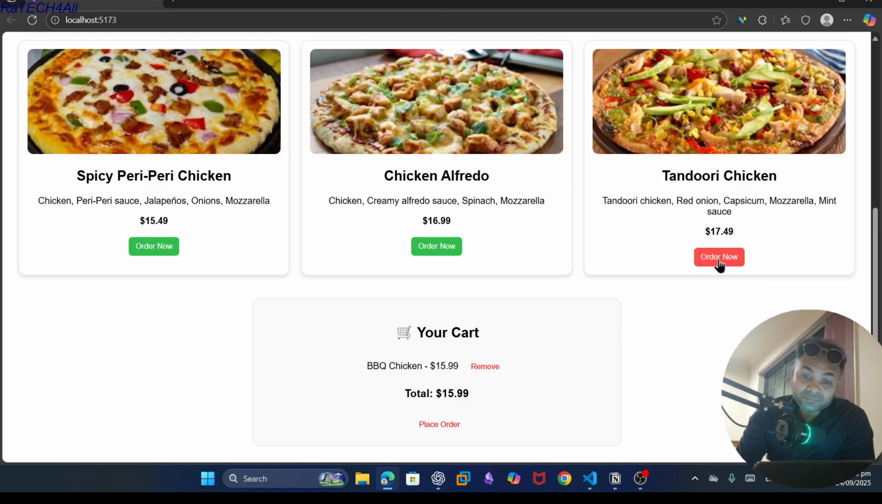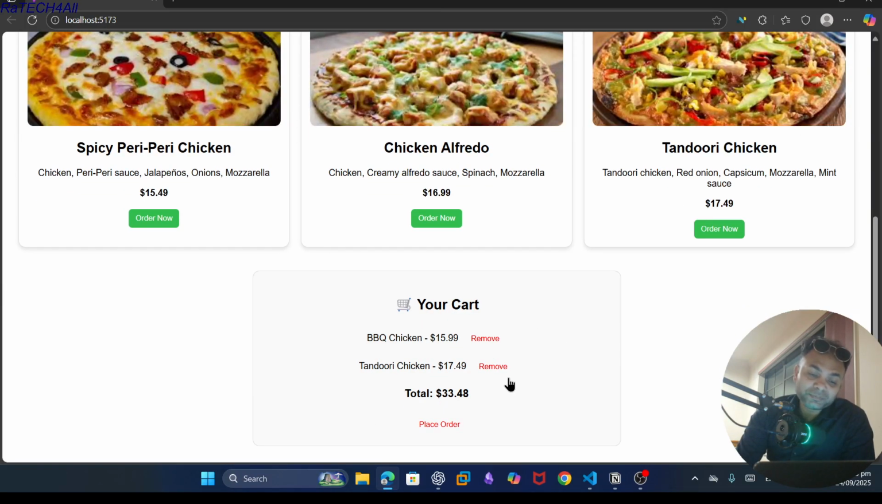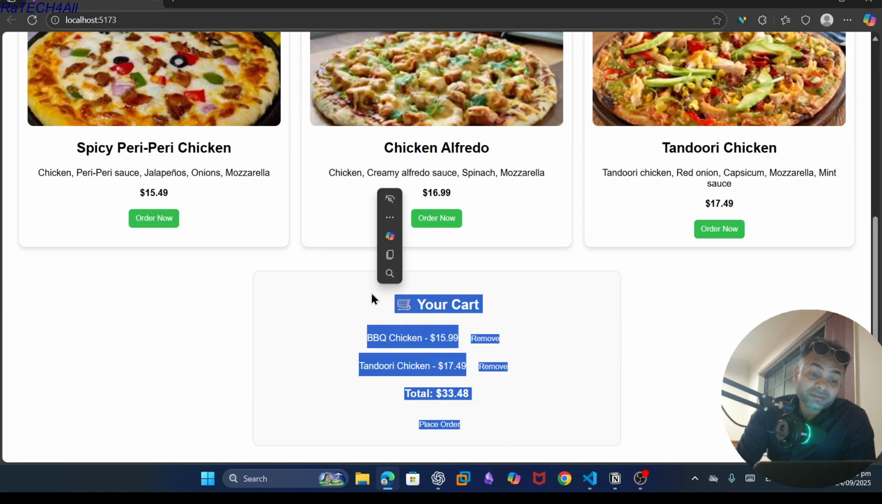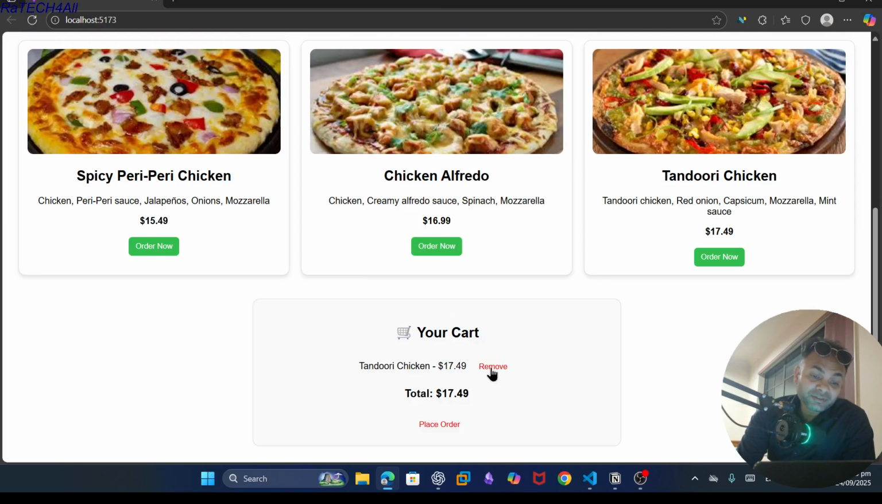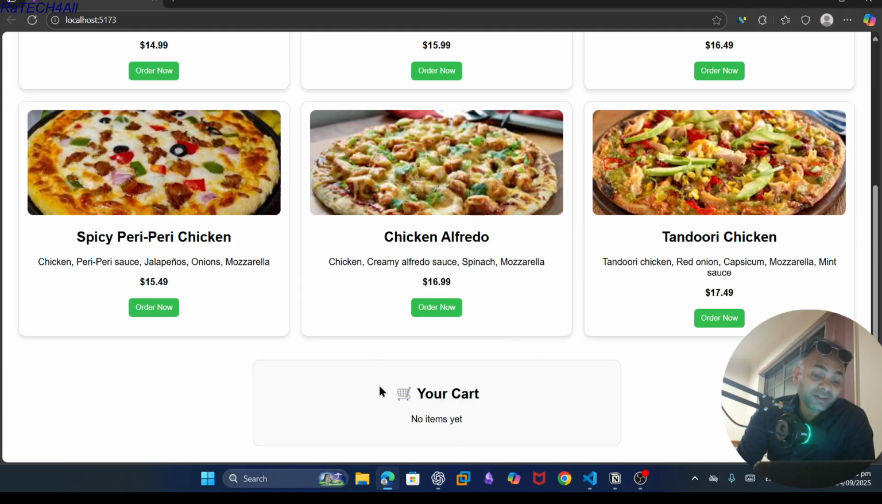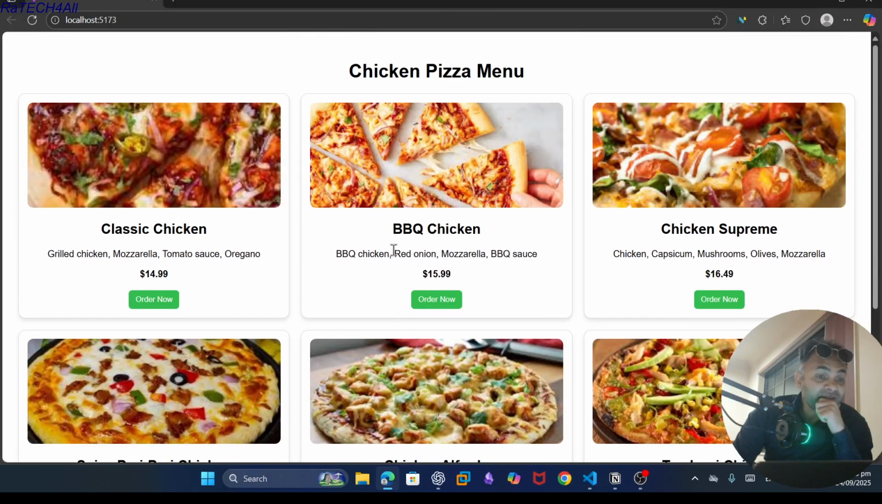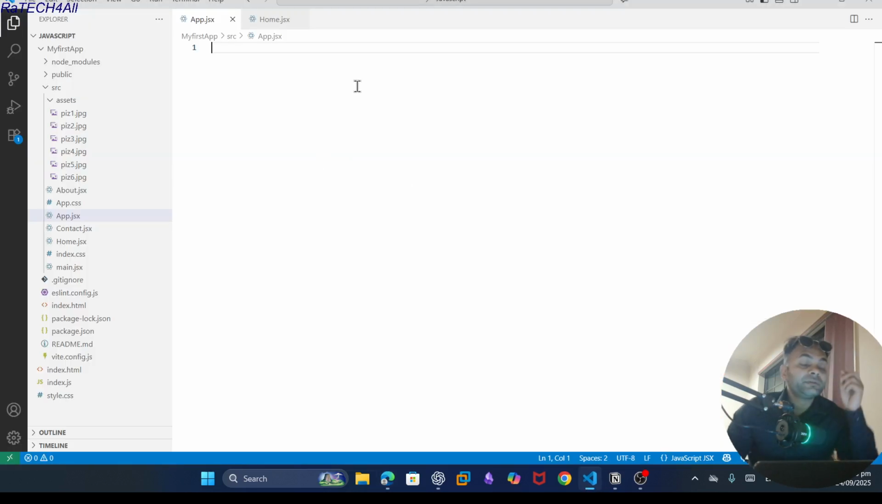I'll be able to see whichever pizza I want to buy in my cart list. If I don't like one, I can remove it, and then your cart has no items, or the total is zero, so you're not liable to pay any amount. That way we'll implement all the functions and states, like useState, in our application. Let's get started without delaying.